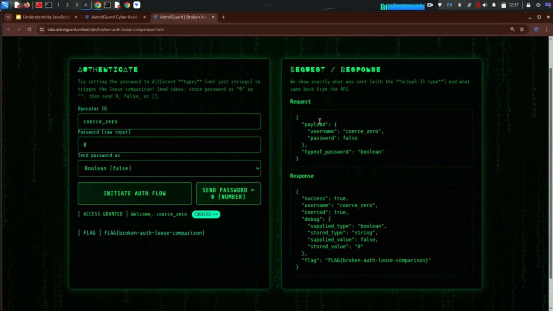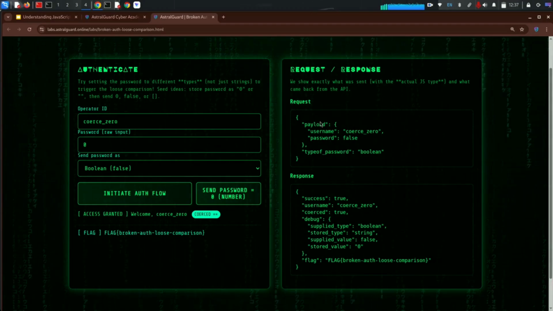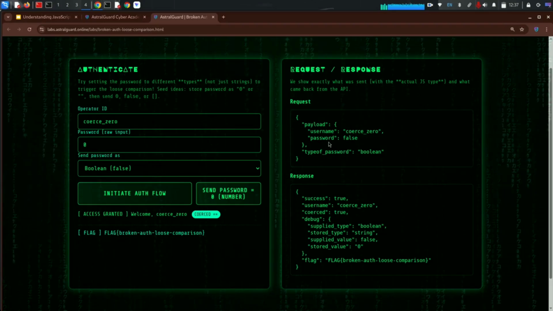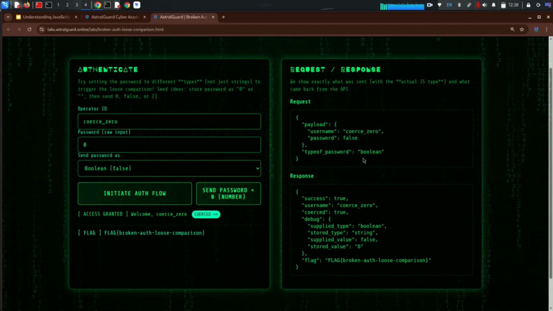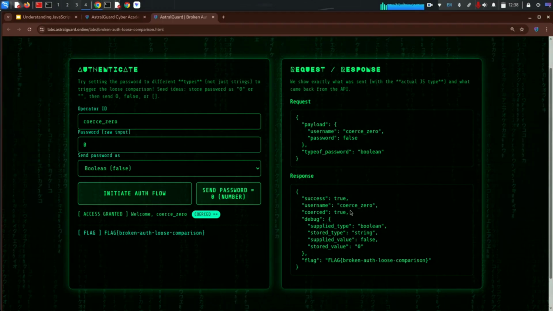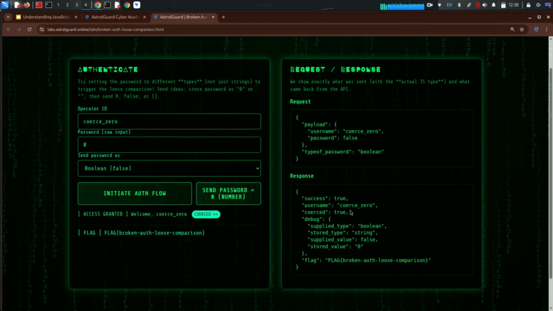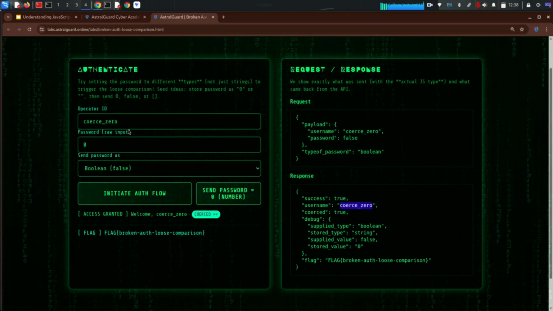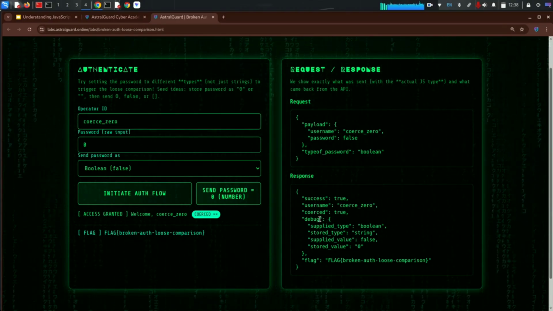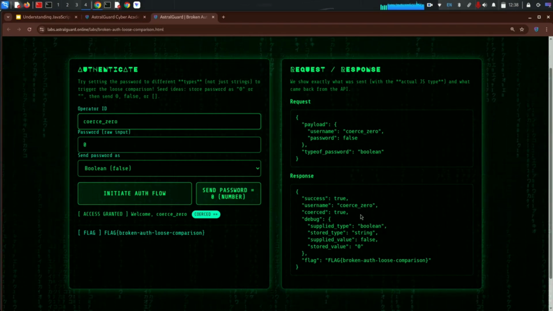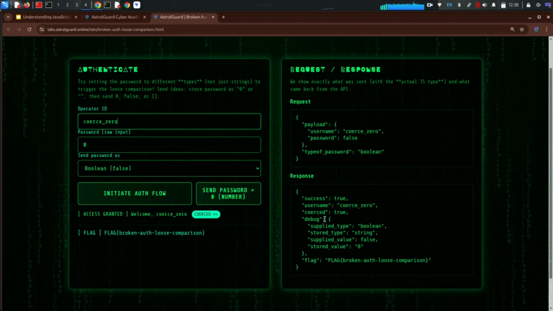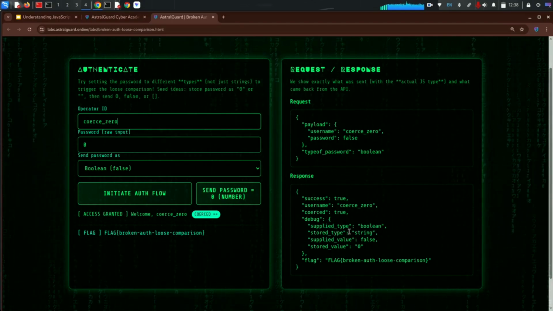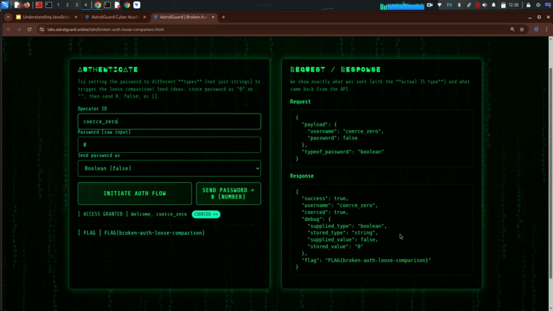So let's come and analyze our request, the payload that we sent in the backend. So the payload, the username is coercion0 and the password is false, and the type of password is a boolean. And then the response from the backend shows success true, which means we've been able to log in successfully, and the username is coercion0. That is fine because that's what we have right here. And coerce true, that means there was coercion.